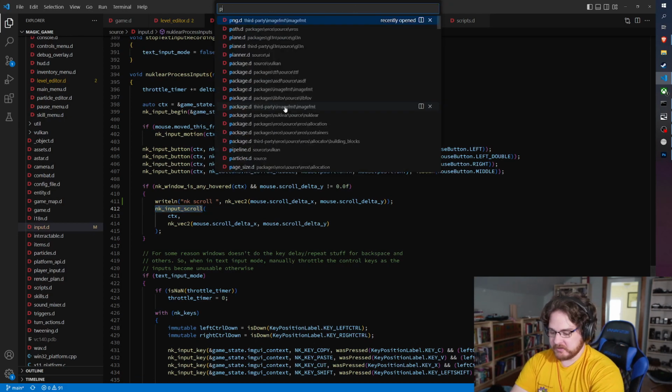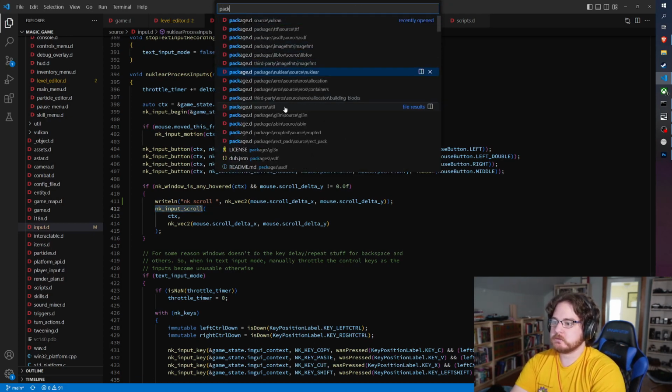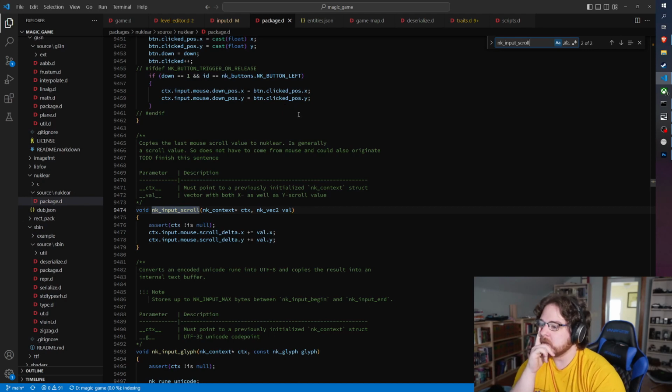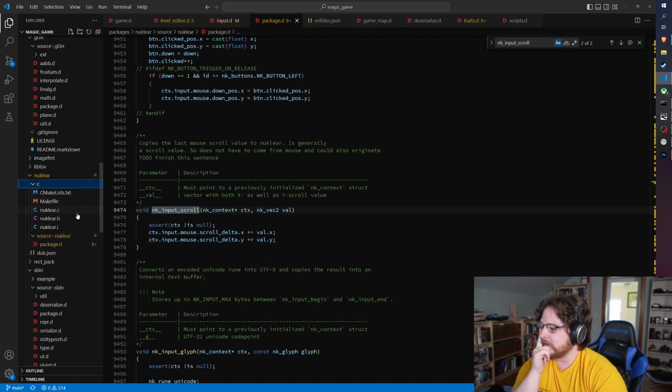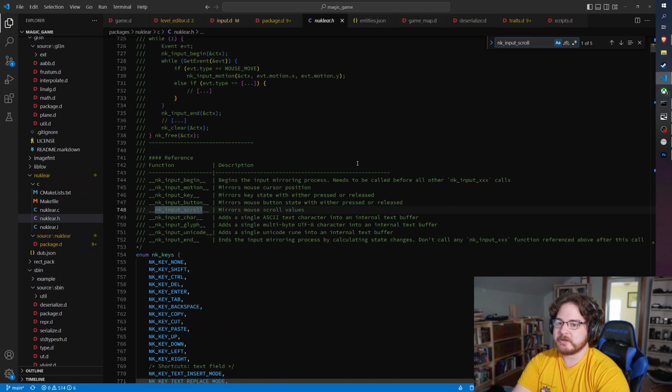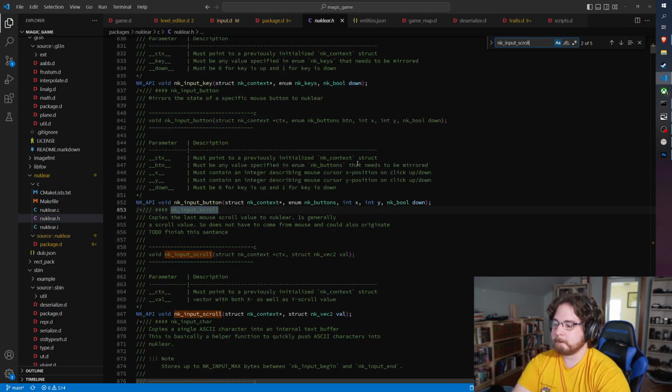So, what does the documentation have to say about this? Copies the last mouse scroll value to nuclear. It is generally a scroll value, so it does not have to come from mouse. Could also originate to do finish this sentence. Awesome. Oh, okay. Is that the same thing as it is in the original file? Yeah. Yep. I don't know why you couldn't have just finished that sentence, but you know, teach his own, I suppose.